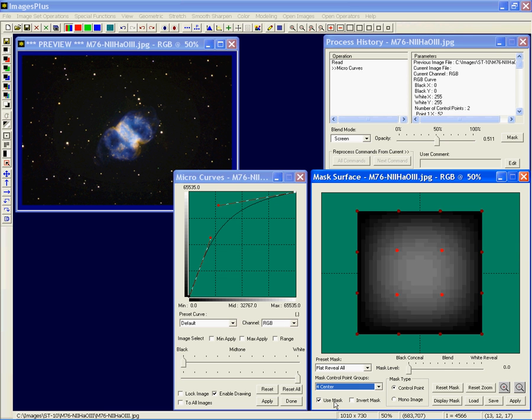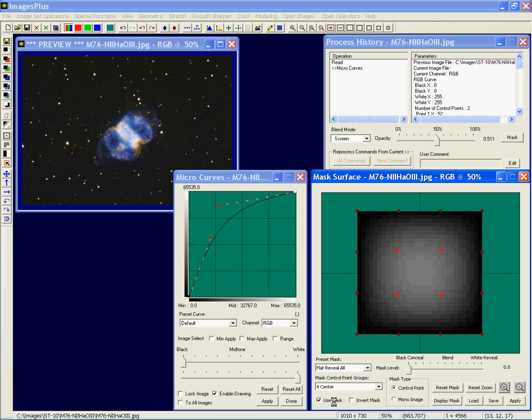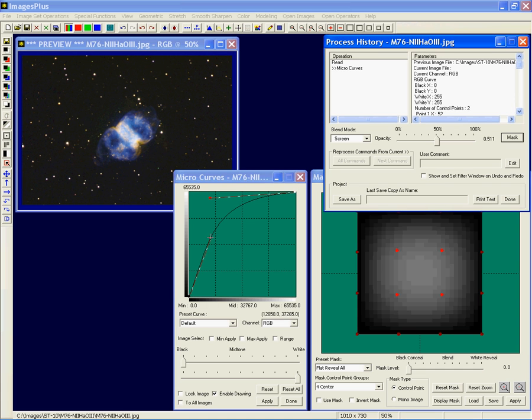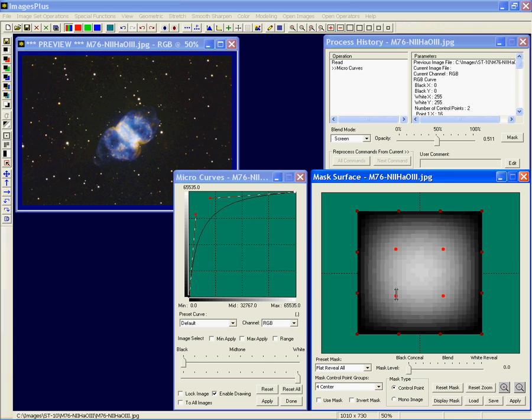And then you can use this use mask so you can watch the difference up here. And then of course you can go in and adjust micro curves more and come back over here and make this brighter. Hold the shift key down and move this whole region around a little bit. And this mask area looks checkered because I'm recording this in 16-bit to keep the size of the video down. It's really a smooth surface.